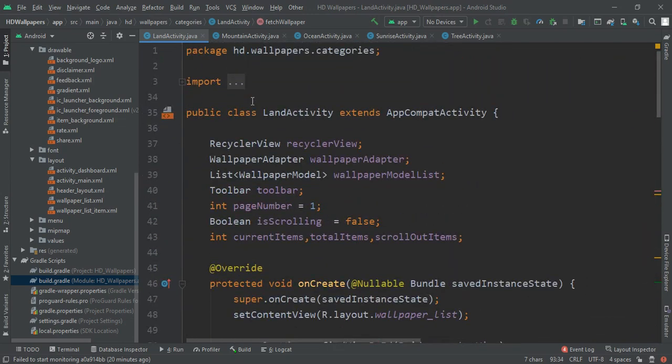Now run our application and see if the wallpaper comes or not. And if it is coming, then please note, comment me down below.